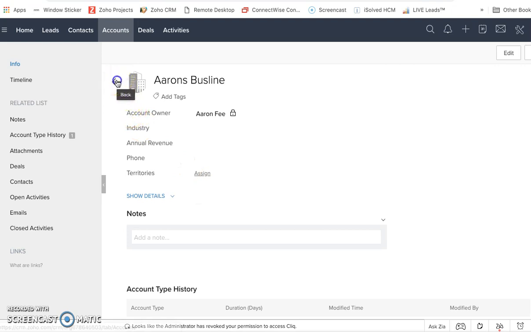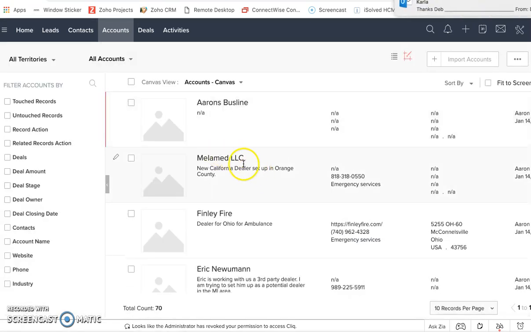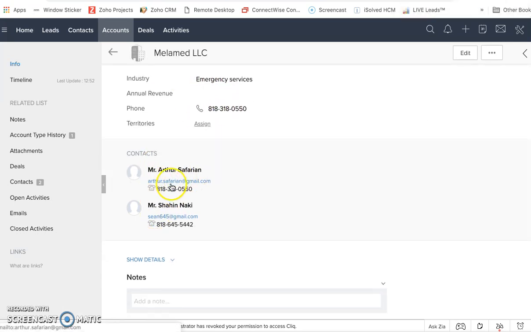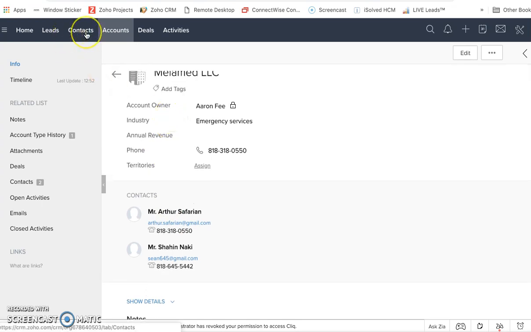So I'm going to bounce over here and show you one that I've built earlier, which is Melamed. If I click on Melamed, you'll see here's all the information for them, and here are the two contacts that I created in the contact field that I was able to select out of the accounts and associate the two together. So if I can't remember my contact's name because I have 100 contacts in there, I can click at Melamed and go, oh, there's Arthur's information. I can shoot him an email or call him directly from my account page.